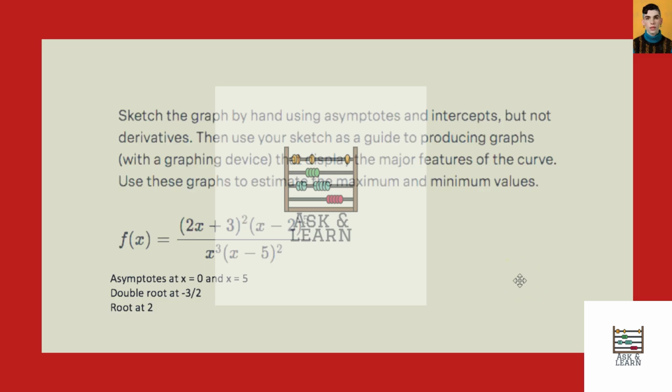Okay, you're asked to sketch the graph by hand using asymptotes and intercepts, but not derivatives. And then use your sketch as a guide to producing graphs with the graphing device that display major features of the curve. Okay, so, we're looking at this.